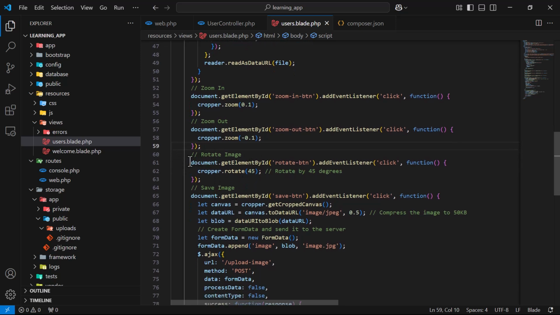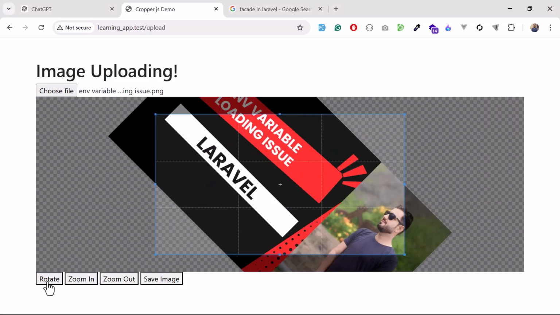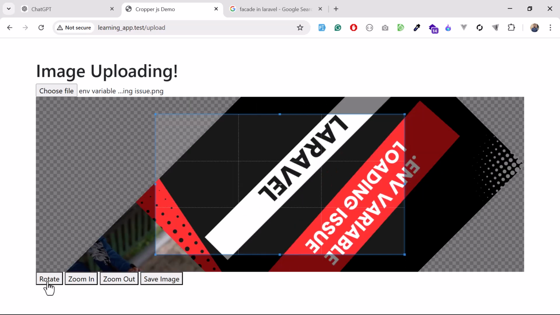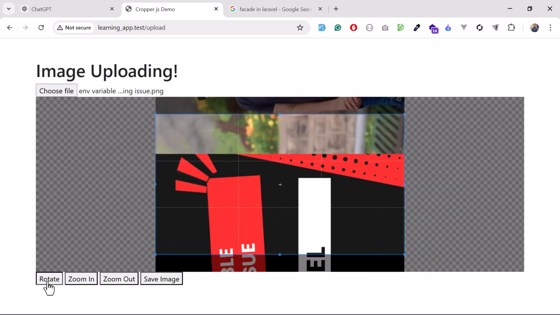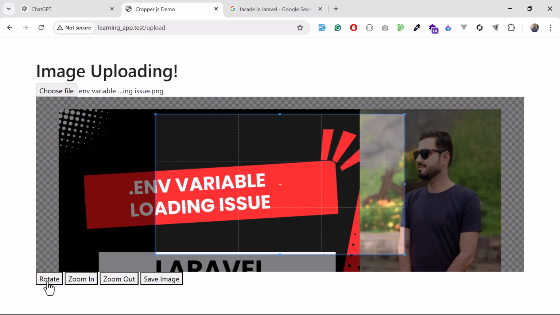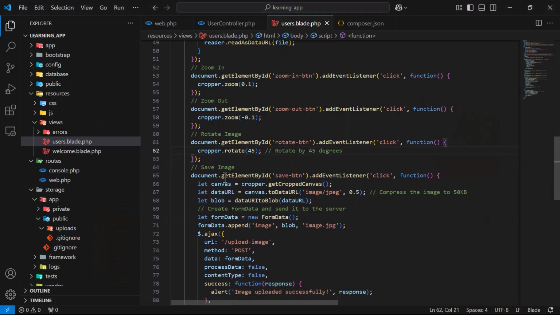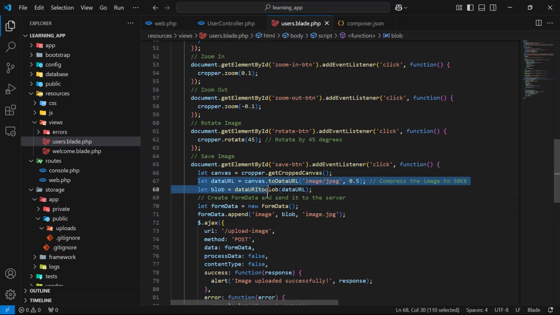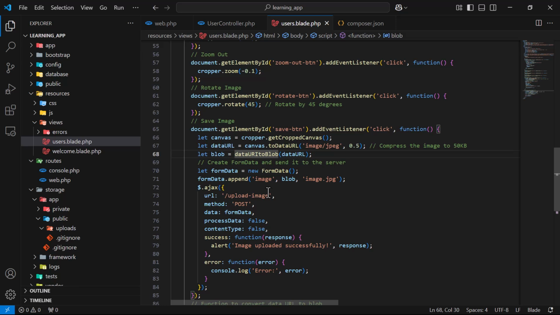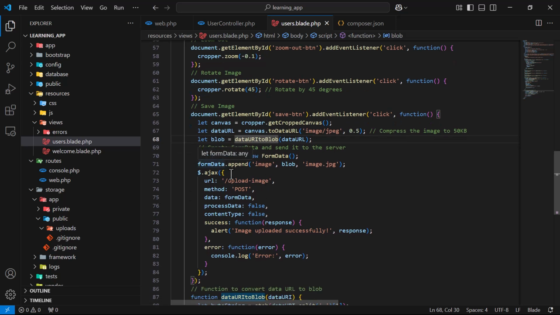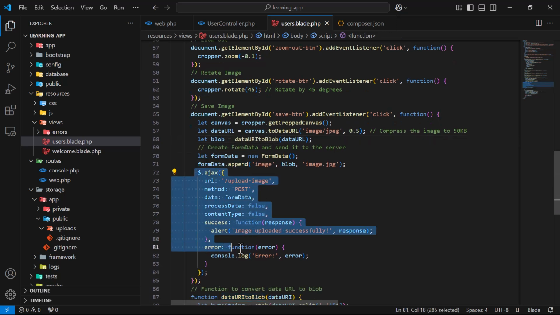Then we have a rotate functionality, so we rotate 45 degrees every time we click on rotate, right? And it's like this, right? Similarly, when we click on save, we compress the image: first we convert it into a blob, then we format it and append it to this ajax call, right?